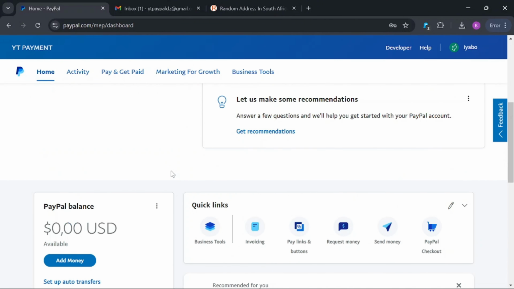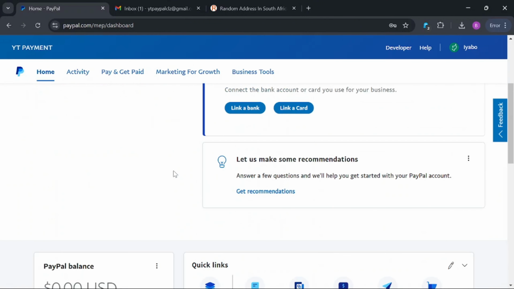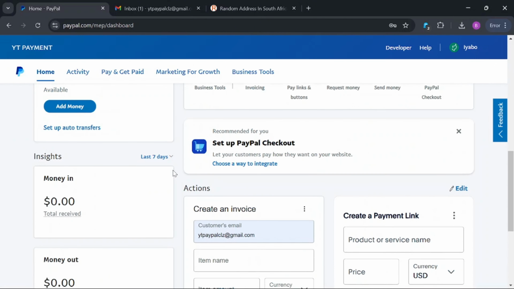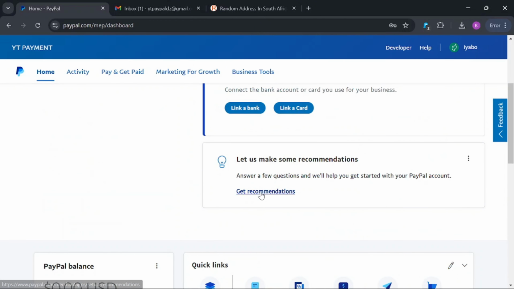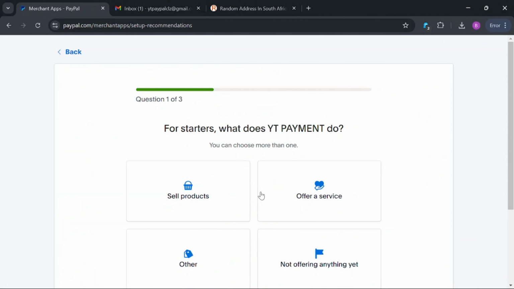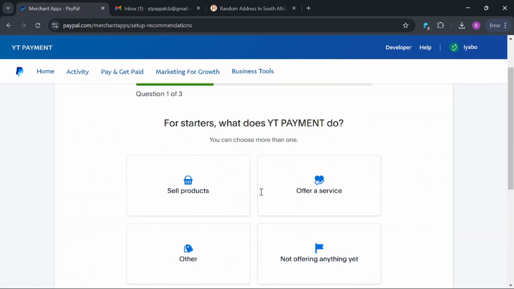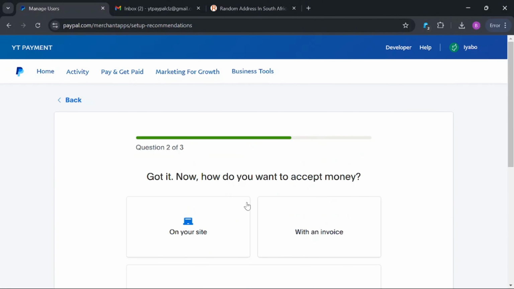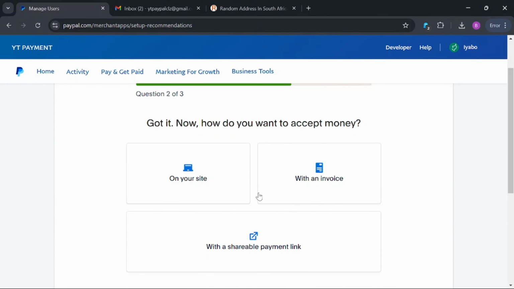And now let me tell you some things you need to do first. So once you get on your account, right here, what you need to do is to click on this get recommendation. This is where you tell PayPal what type of things you want to use your account for. So for me, I'm going to click on select product and offer a service, right? So I'm going to click next. I think that's the best thing to choose as well.